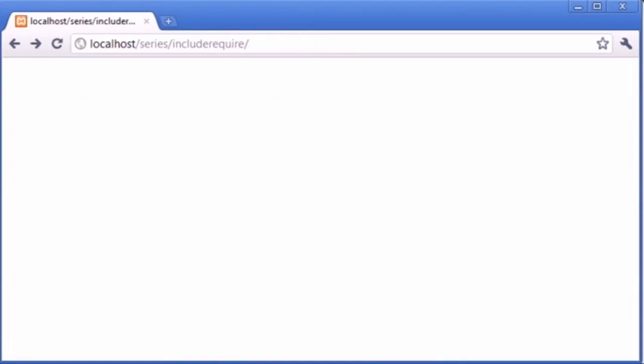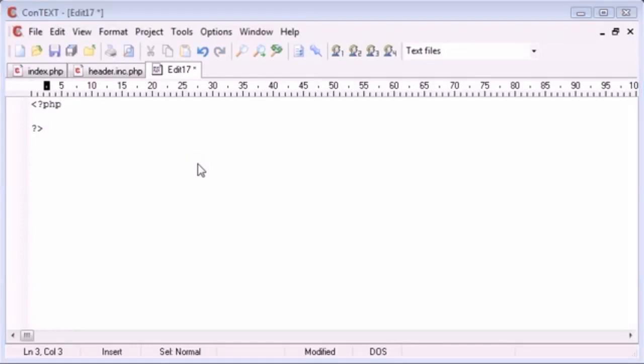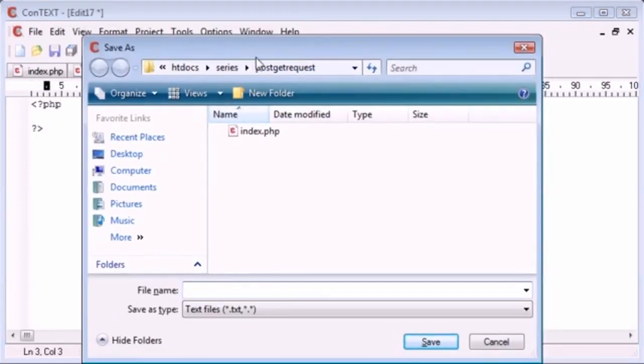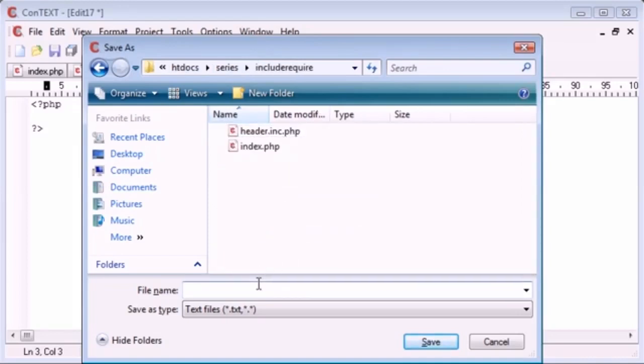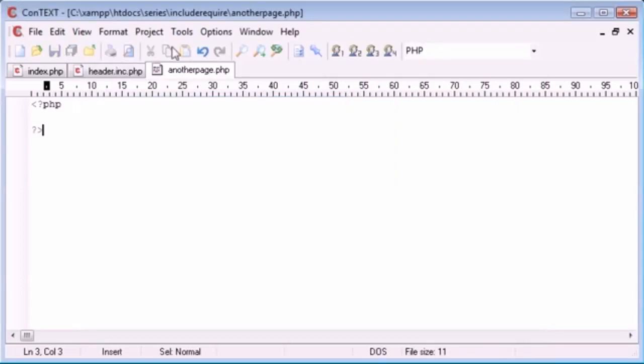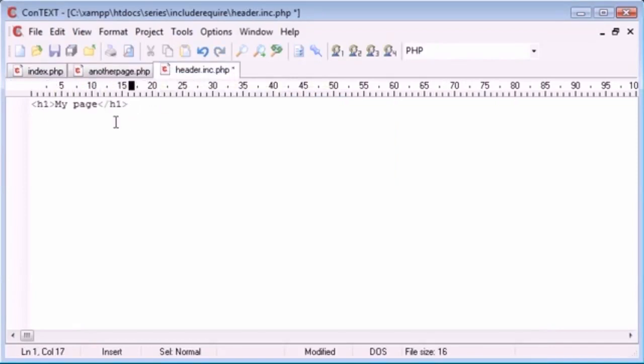Now let's just go and create another file, and I'm going to save this here in include require, and I'm going to call this another page.php. Okay, so I've got all in all three pages. I've got index.php, another page.php, and header.inc.php. Now later on in the tutorial we're going to discuss using PHP inside this file, but for now I'm going to say this is my template.